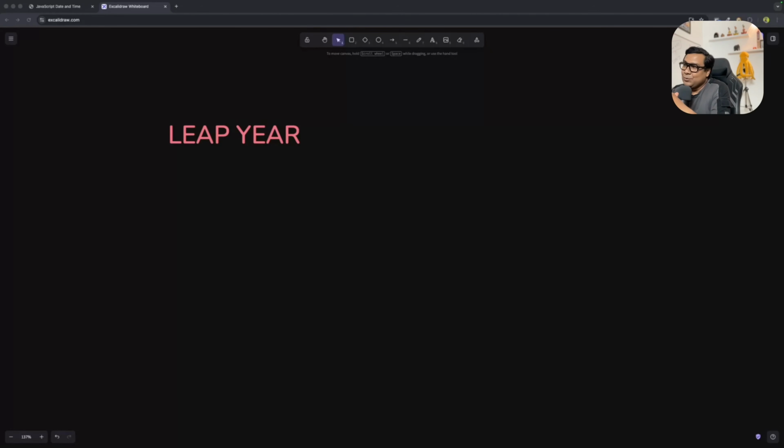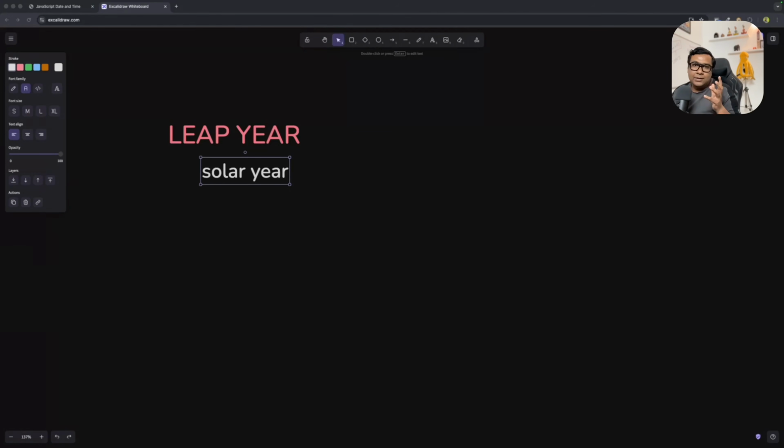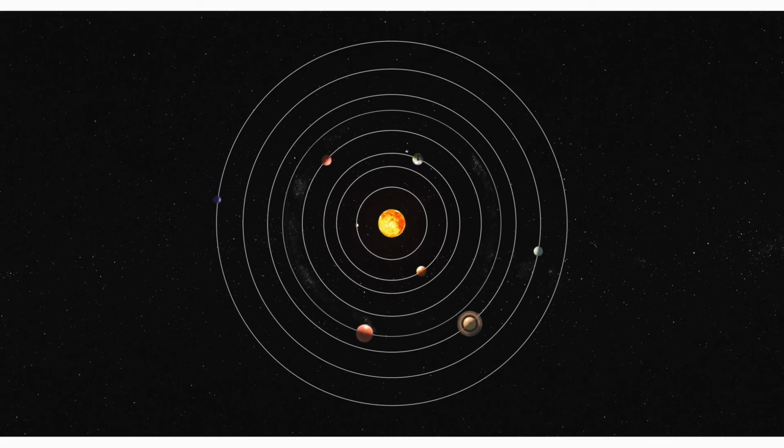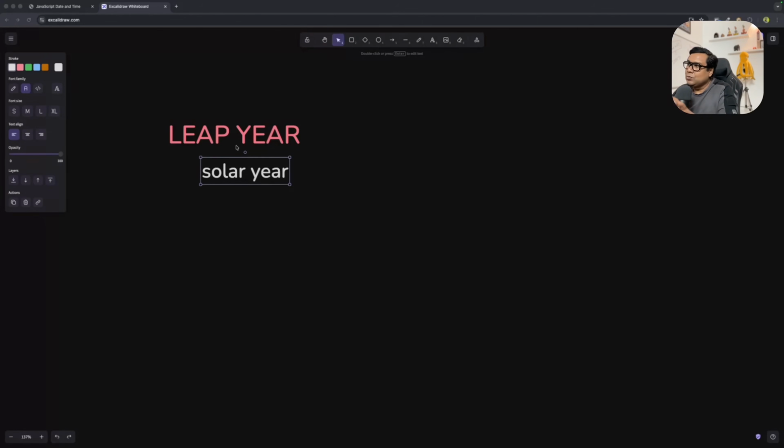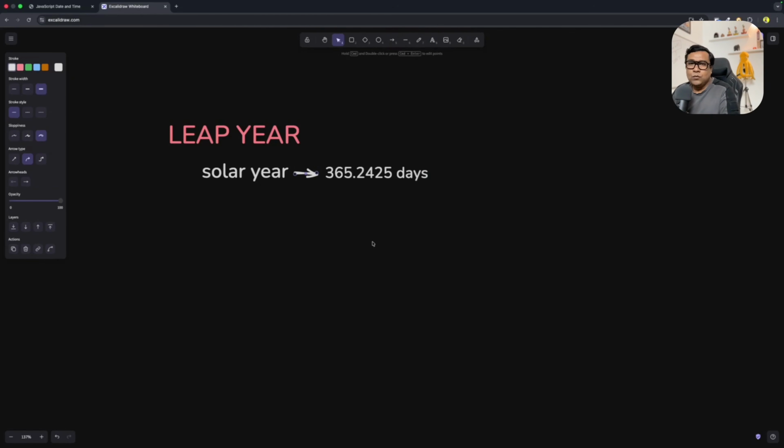Now let us get into one of the problematic areas in managing date and time, which is leap year. But before we talk about leap year, let's talk about a concept called solar year. A solar year is the time it takes Earth to orbit the sun. So you have the sun in the middle and then there is Earth. The solar year value is approximately 365.2425 days. This is not exactly 365, a little more than that, .2425 days.